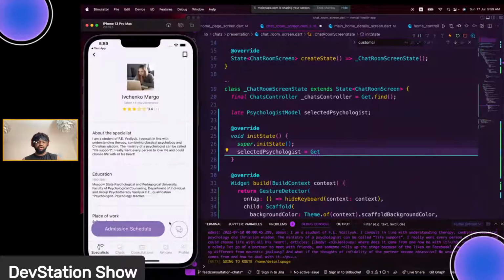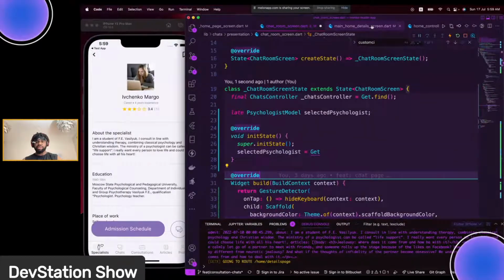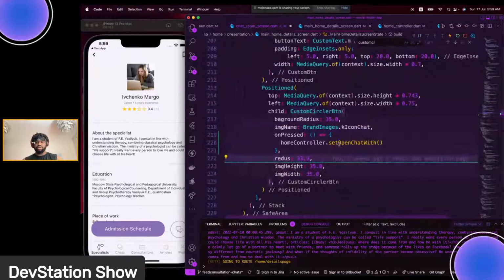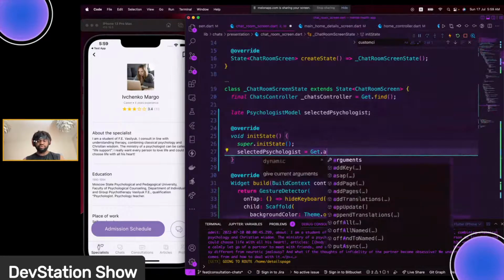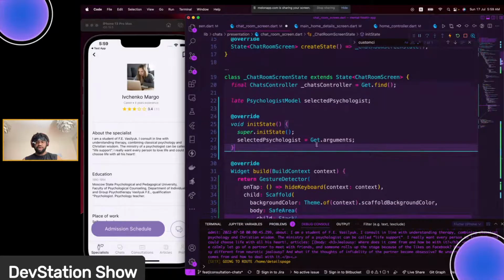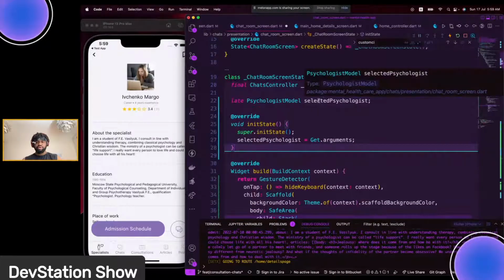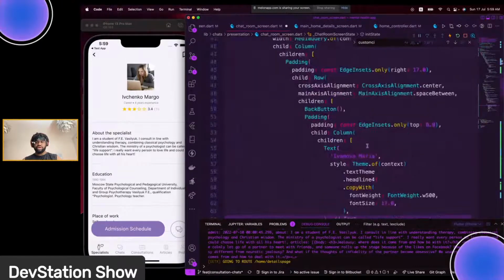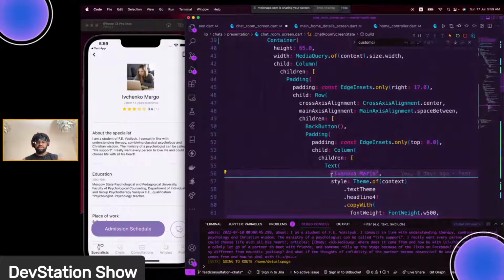This chat icon, when we clicked on this, remember that is located in our main home page. Where is it? Yeah, details, which is basically this icon here. When we clicked on this, we are actually passing an argument to this second screen, and we can get that argument by saying Get.arguments. Here we go. Close this off, so that our argument is of this type. So right now we can go ahead and say selectedPsychologist.